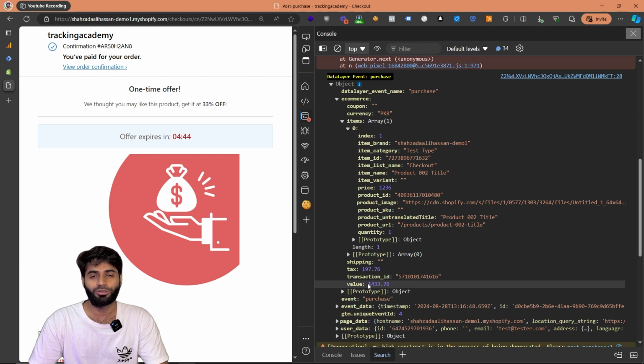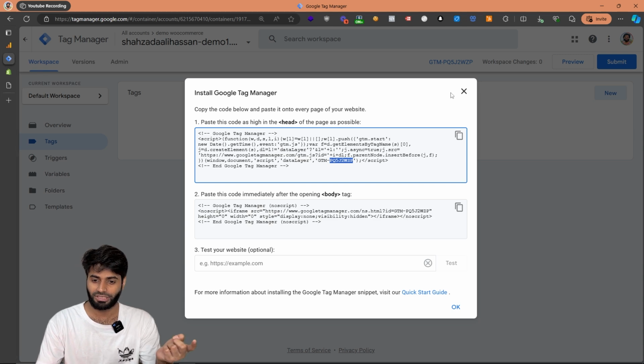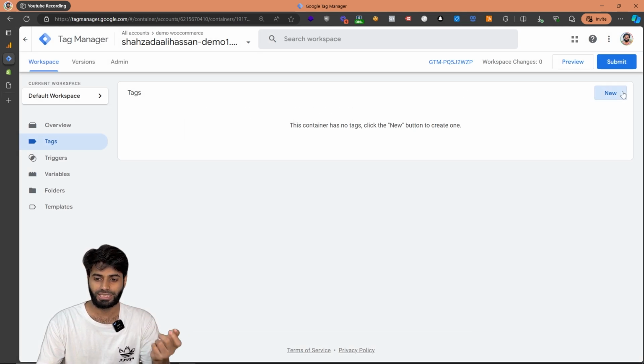Perfect. Now we can move on to the Google Tag Manager container setup to add a configuration tag and then create a purchase event tag. The first thing we have to do is add a configuration tag which will track the page view event. So let's click on new.